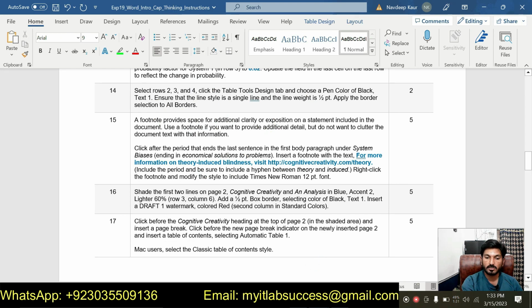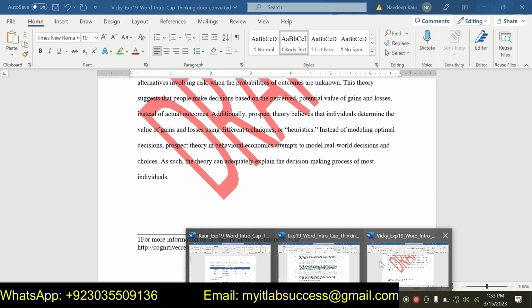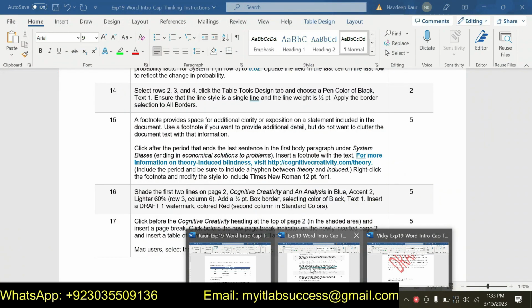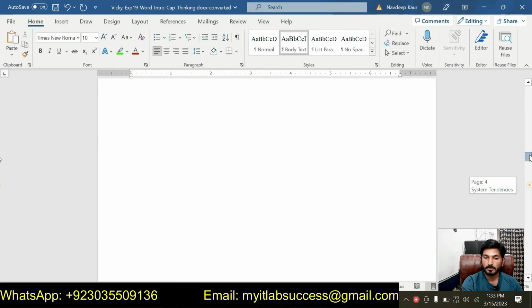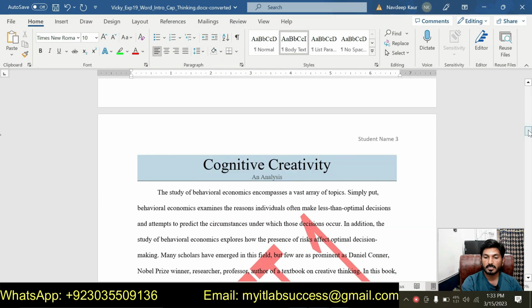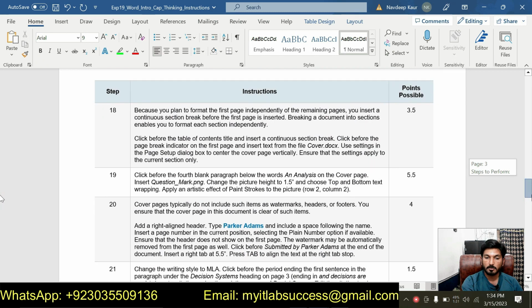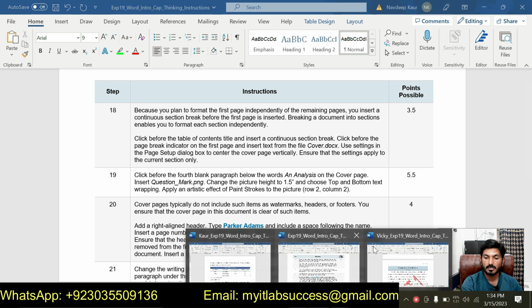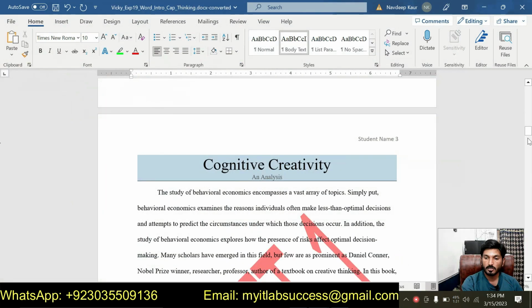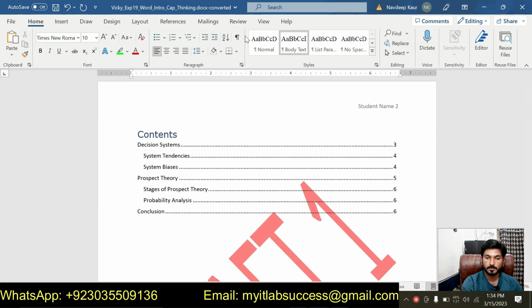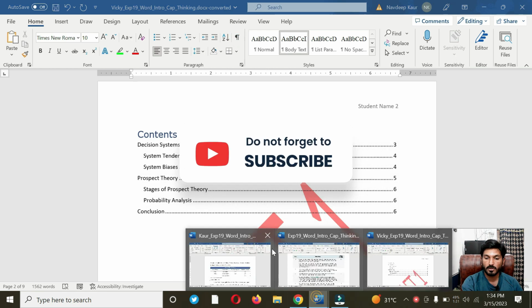So next is shade the first 2 lines on page 2, cognitive creativity. So I have made the shading and I have applied the border to this one. Let me show you this one. So shading is applied to this one and the bottom border is there. So next step is step number 18. Click before the table of content title and insert a continuous section break. So we are supposed to insert the table of content and insert a continuous section. So this is the table of content and the continuous section before the table of content.